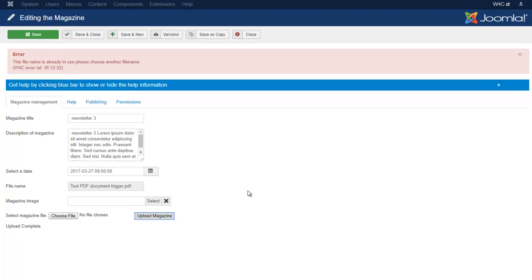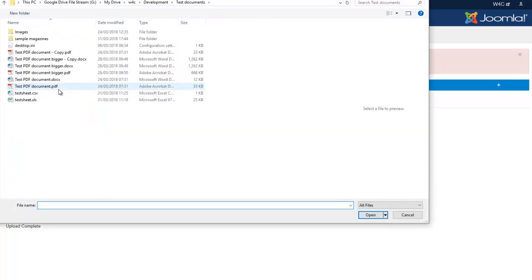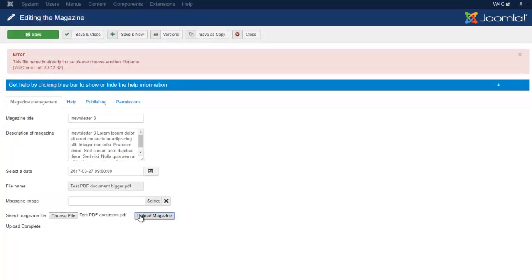So let's choose a different file. Here we go, test doc. That might be uploaded already as well. Ah, no, there you go. The thing is, if you get that red box up the top here, what you can easily do is just change the file name and do V1, V2, V3 at the end of it.